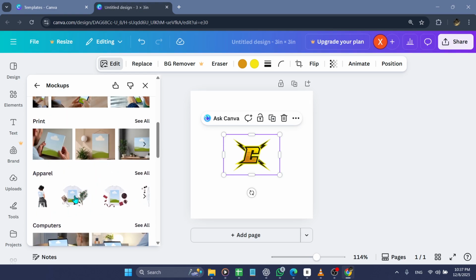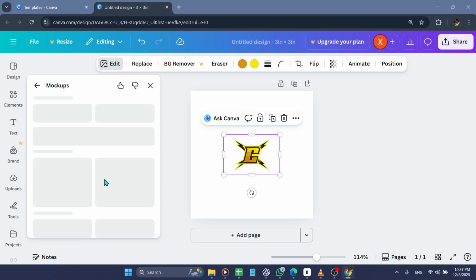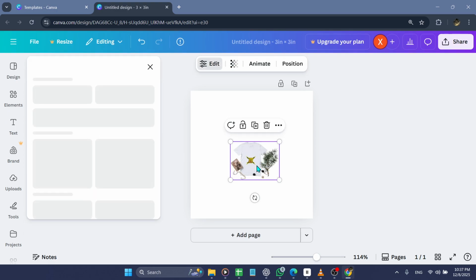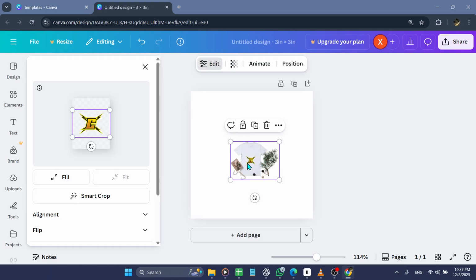Browse through the available templates and choose the one that best fits your brand or project. Once selected, click on it and the mockup will instantly appear on your canvas, ready for customization. From here, you can fine-tune every detail. Adjust your image placement so it sits naturally within the mockup.